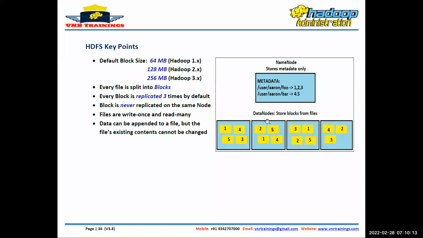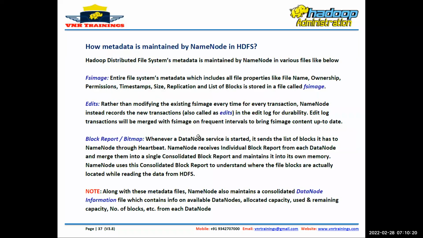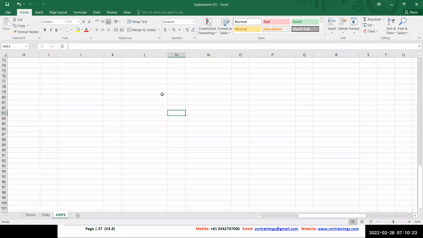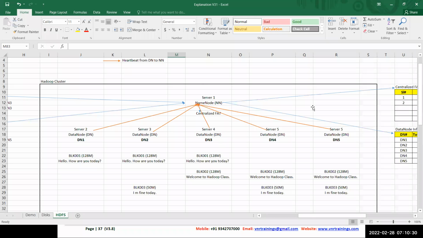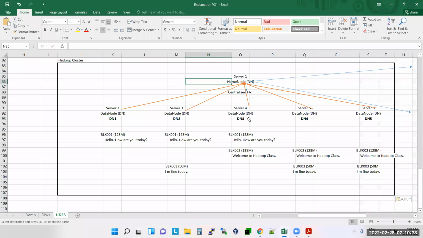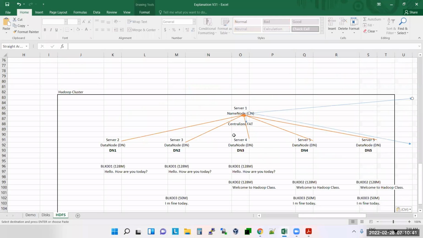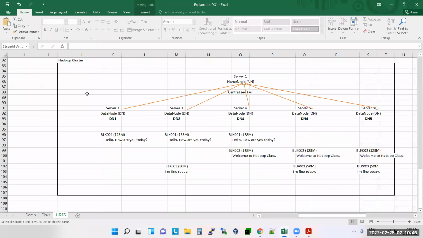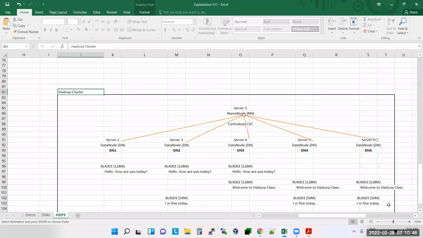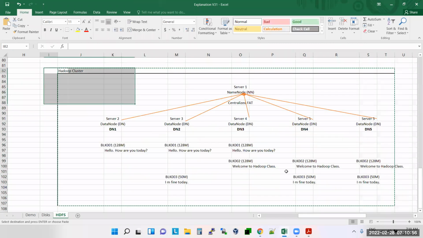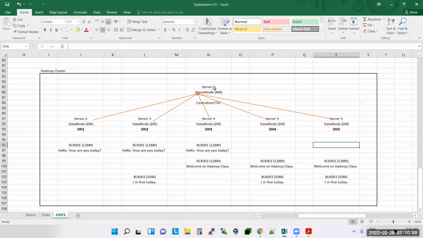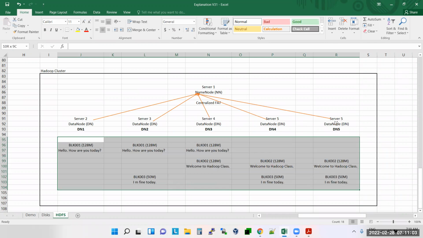The next point is how metadata is maintained by the name node in HDFS. Let us do one thing. All these days we understood what a cluster is, right? So I will take the same cluster here. This is our cluster.